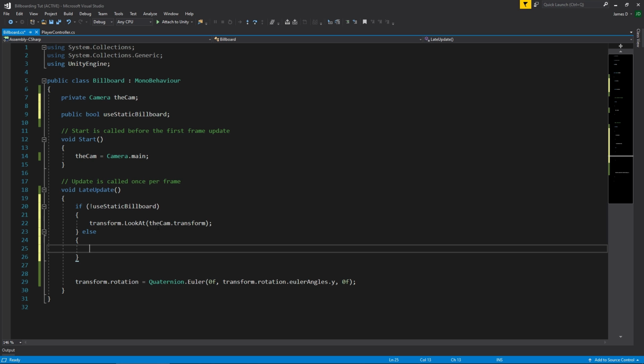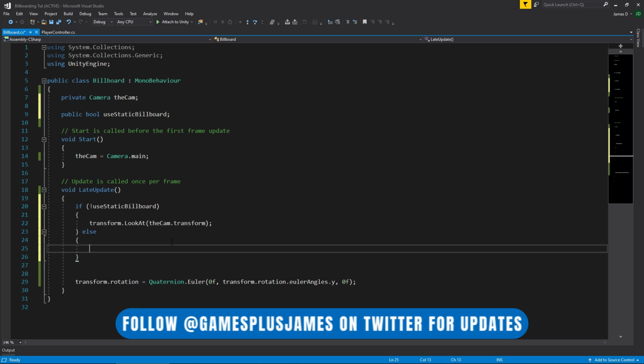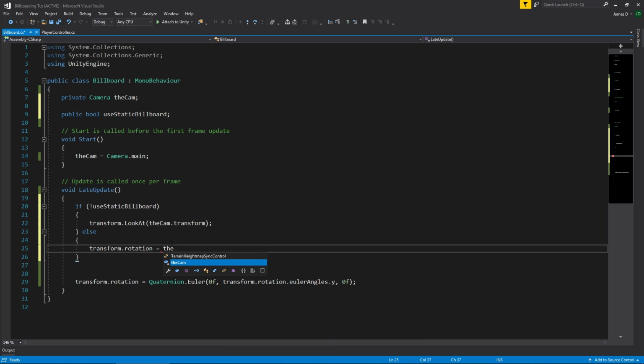instead of telling our transform to look at the camera, we're just going to set our transform to be the same transform as the camera itself. So we're just going to say transform.rotation equals the cam.transform.rotation. Like so. And similar to what we did before, we still want the rotation to remove the X and Z rotations, because we always only want to rotate by the Y angle.